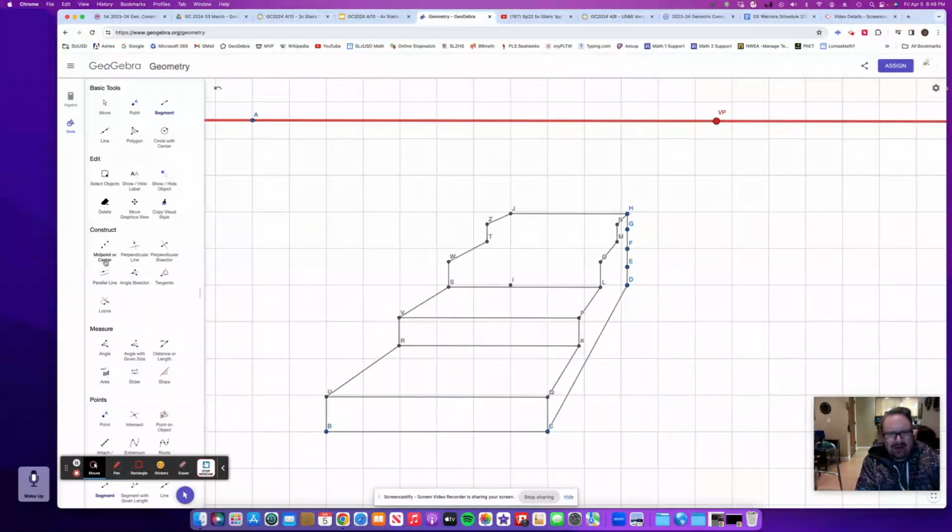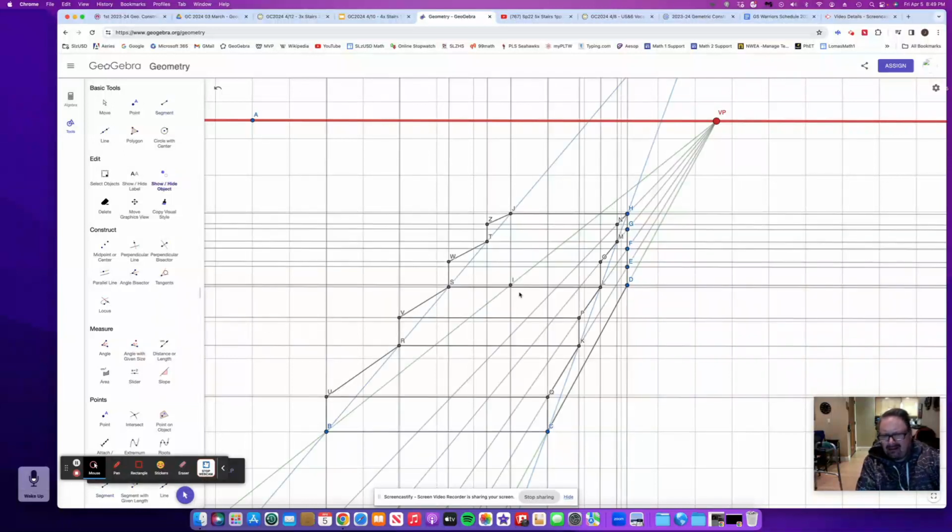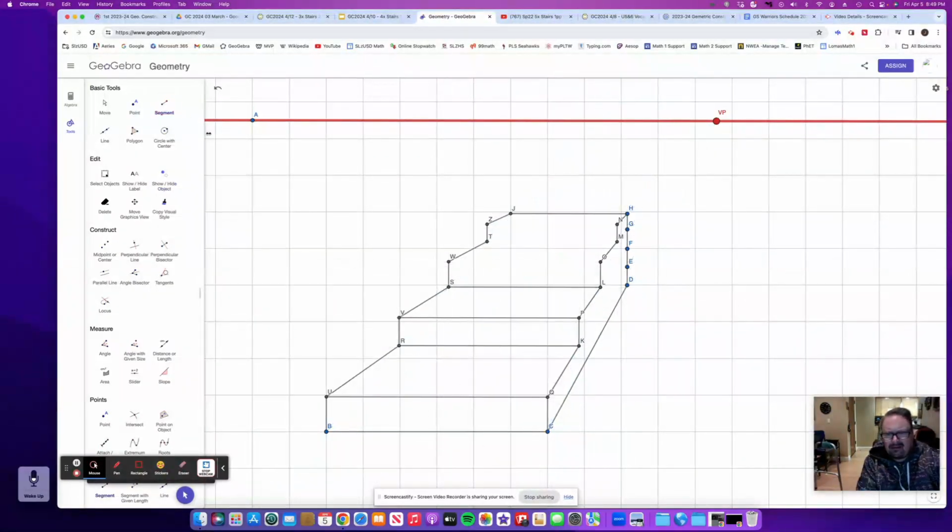This extra point was actually the back of my stairs, so I'll hide that because I don't need that anymore. Wow. That's a Krabby Patty. There we go, little segments. Look, it's a Krabby Patty. It is, huh?